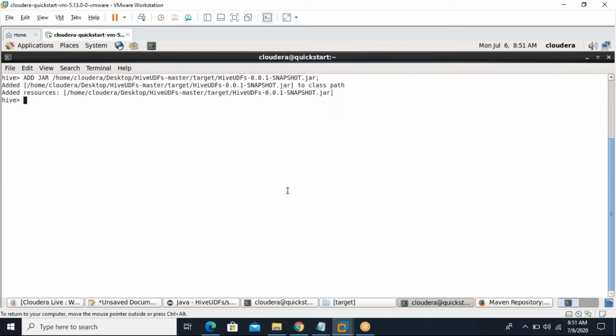To confirm if this jar file is added or not, there is a command in Hive called list jars. It lists all the jar files which are currently available in this particular session of the Hive terminal. You can see some default libraries which will already be there, and along with that, we'll also see the Hive UDF jar file, which is our custom UDF jar file. And this jar file is available only for this instance of the Hive terminal.